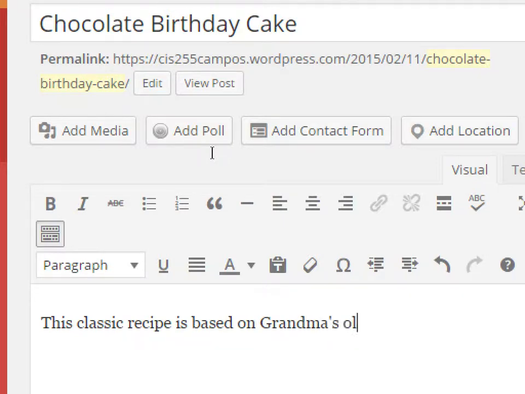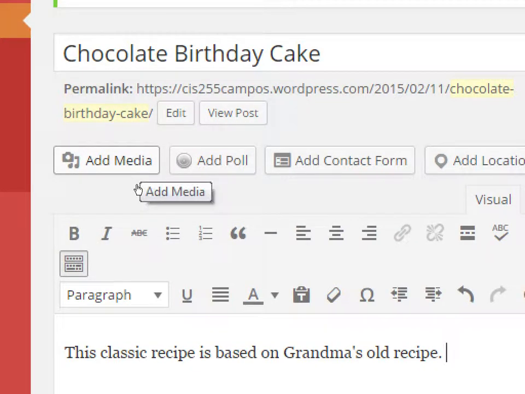If you want to add a picture, is this a place where you have to add? Yeah, have we talked about adding pictures before? No. No? Okay, well, we've got right here, add media.